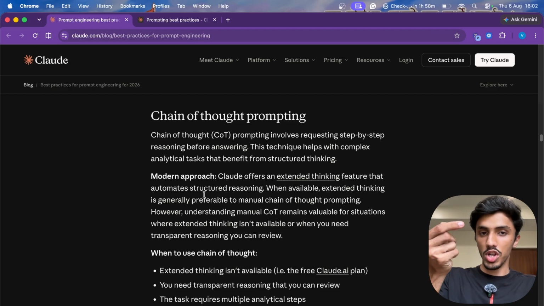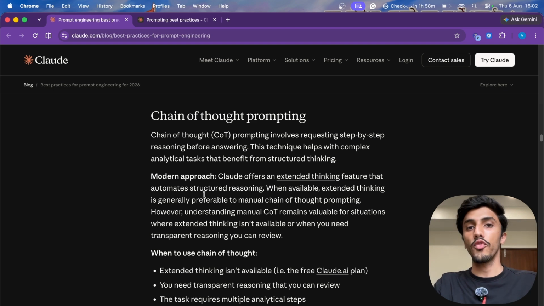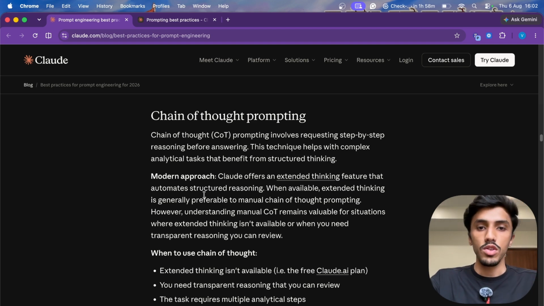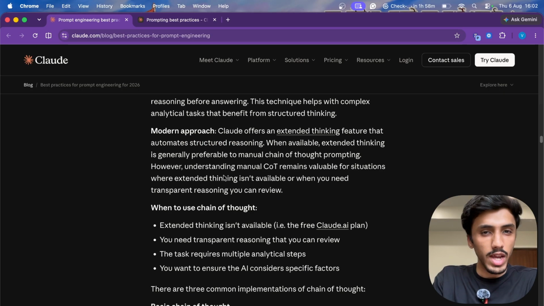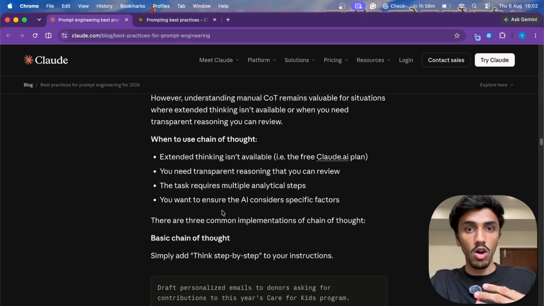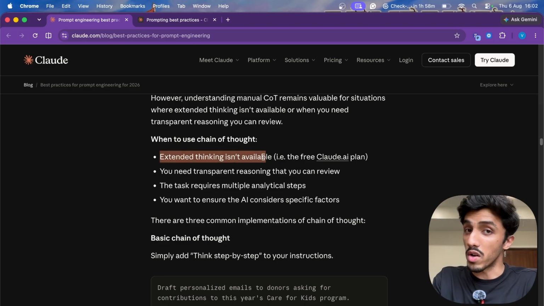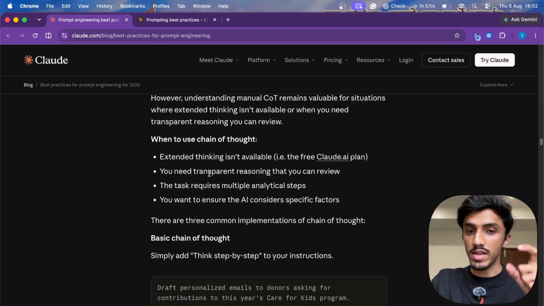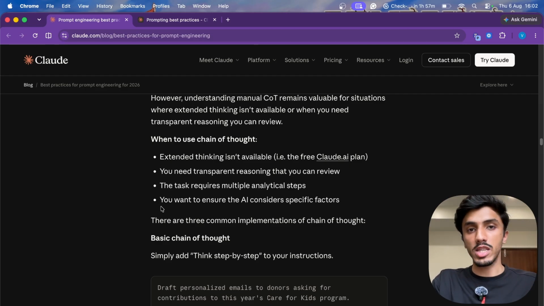It performs some chain of thought reasoning, and by having a proper reasoning technique, it comes up with the conclusion of going with the proper approach. One of the modern approaches you might have explored is that Claude offers an excellent thinking feature that automates the structured reasoning. We can do the same by providing a manual chain of thought in the prompt itself, which we will now explore. We can use chain of thought when the thinking feature is not available, when you need transparent reasoning that you can review, and when the task requires multiple analytical steps and you want to ensure the AI considers specific factors.